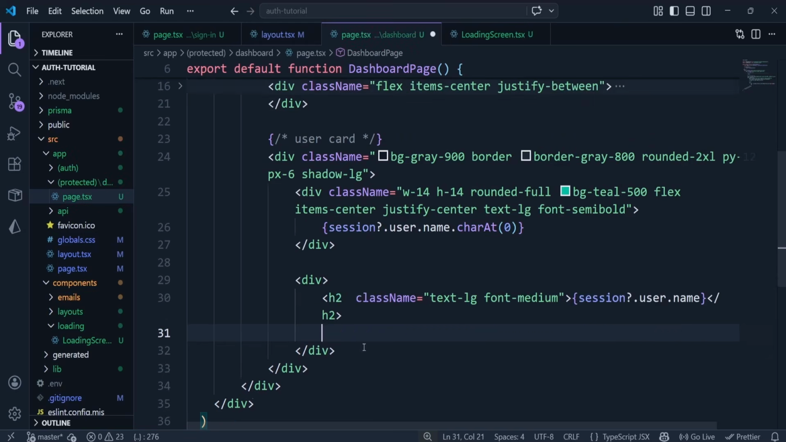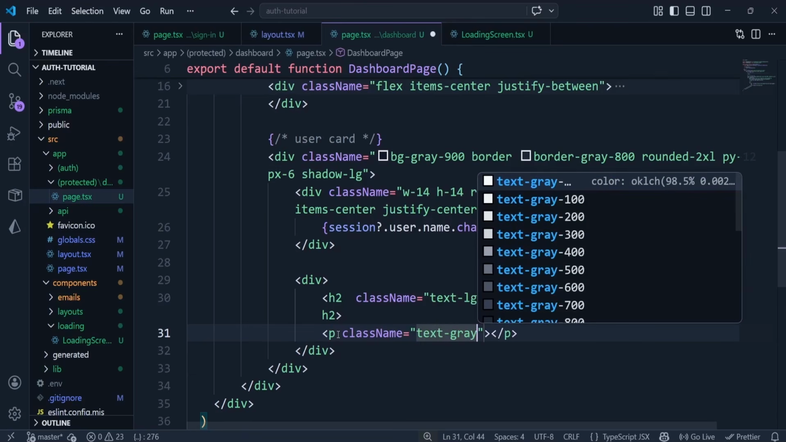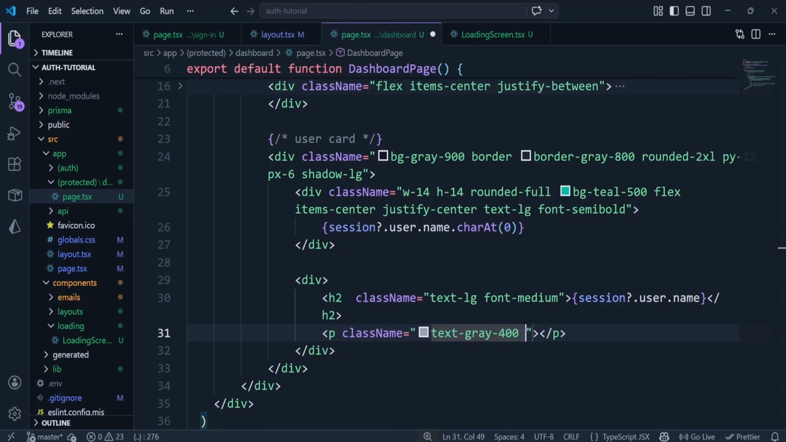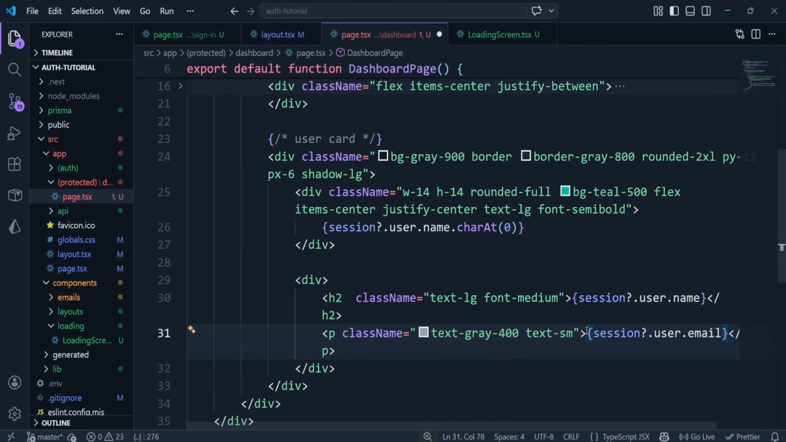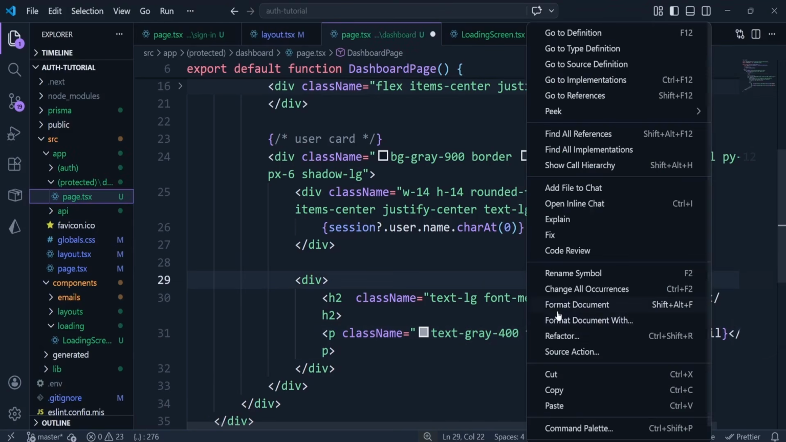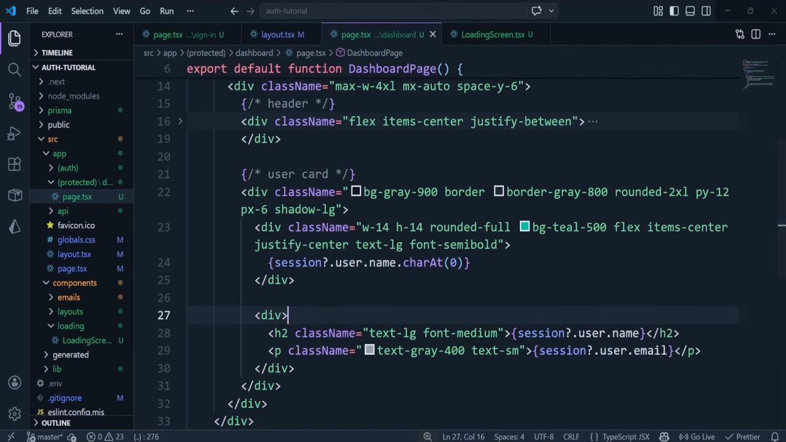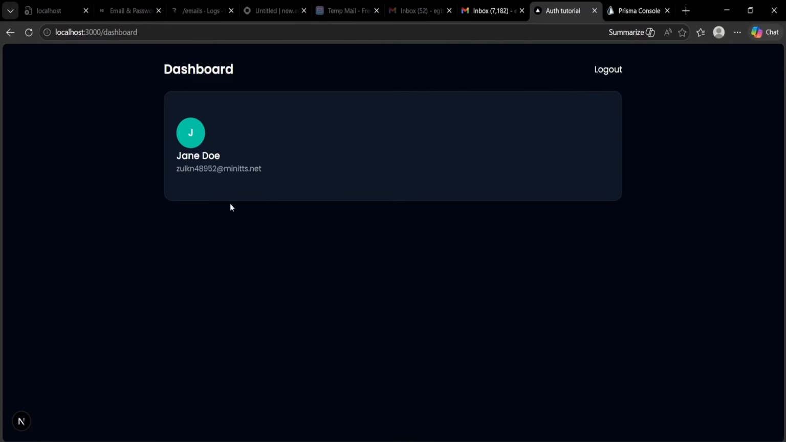Then after this h2 tag, we're going to output a paragraph tag. Give this a Tailwind class of text-gray-400 and text-xs. And then we just output the session.user.email, the email of the user, like that. So that's how you access and output the details of a logged in user on the UI.